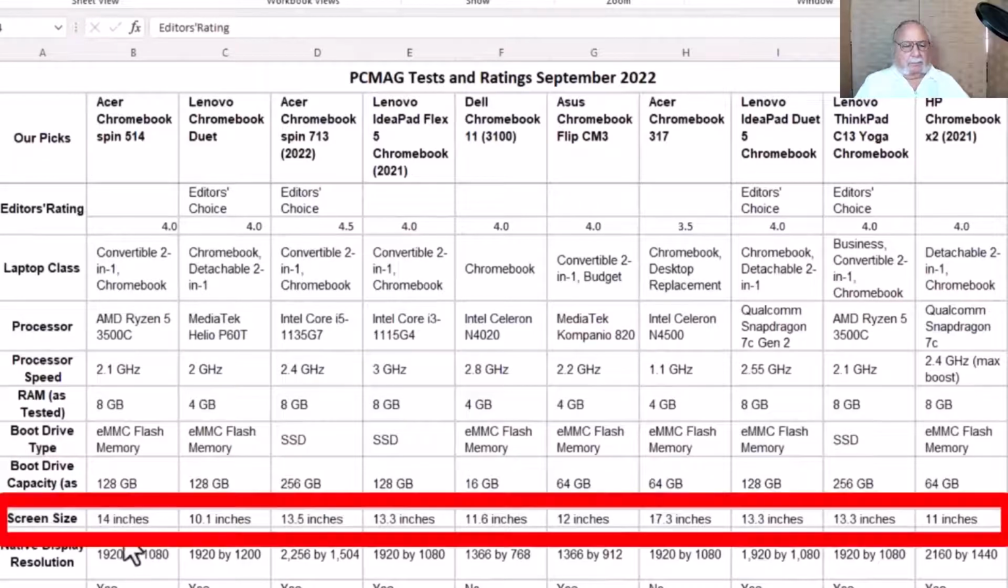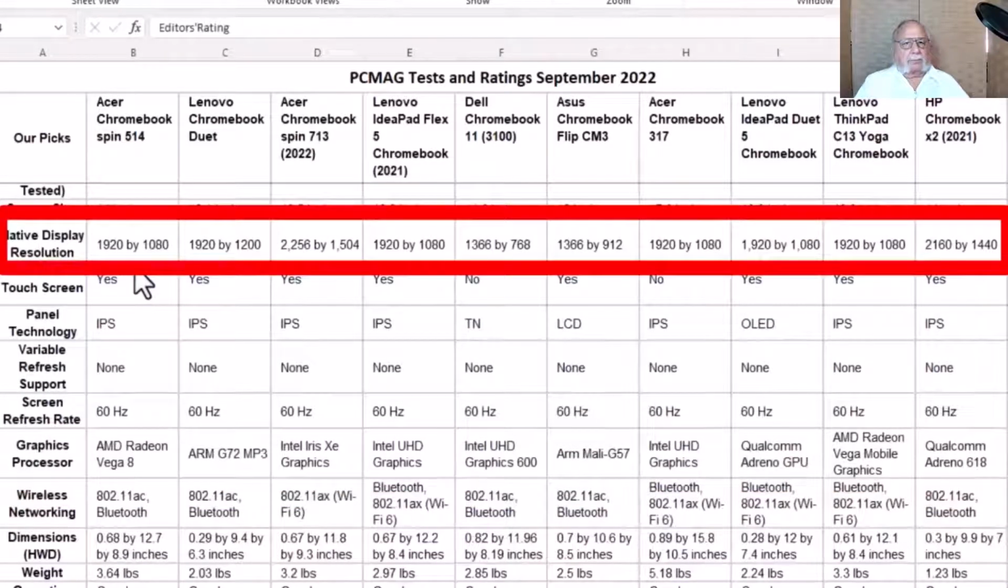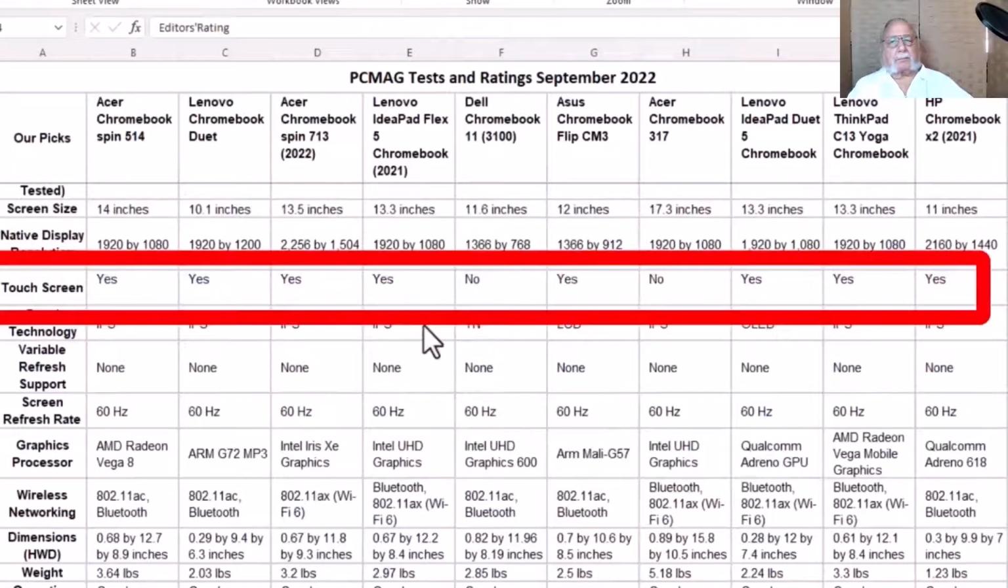The screen sizes range from a little over 10 inches to just over 17 inches. The native resolution, I like 1920 by 1080. Acer is even higher resolution than that, but then we also have a couple that are 1366 by 768. Those are usually the smaller screen sizes. All of these, but 2 are touch screens.